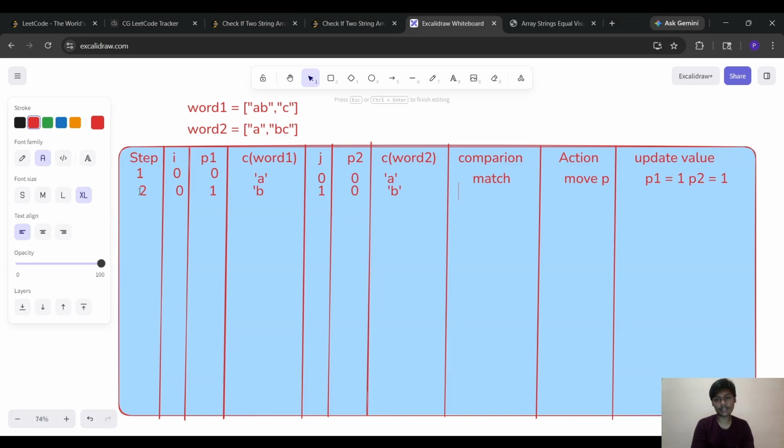Here both are a match, so we write match. After that we move the pointer, so we write move pointer. Here P1 now equals 2 and I equals 1. After that we go to step 3. In step 3, I is increased. We write I increase. P1 is now decremented, so when it is increased, P1 equals 0. So we write P1 0.